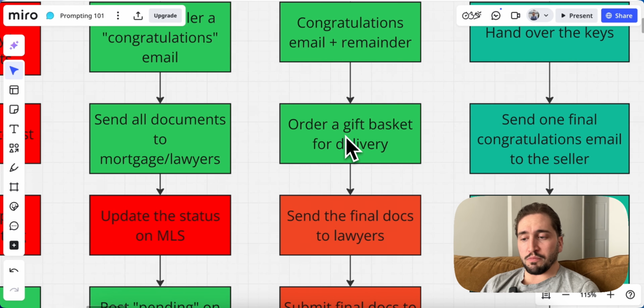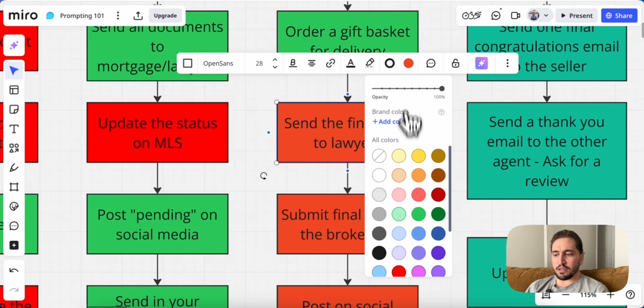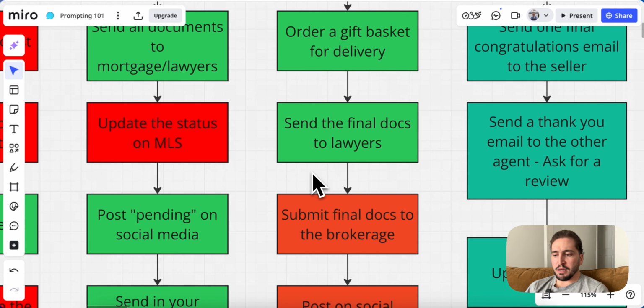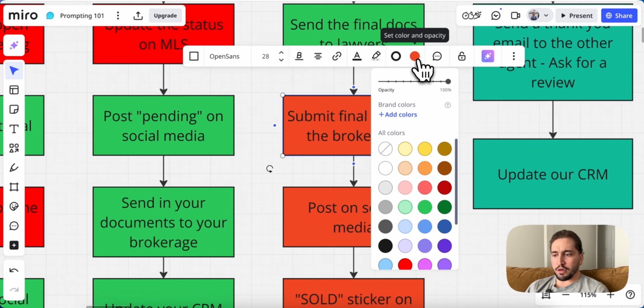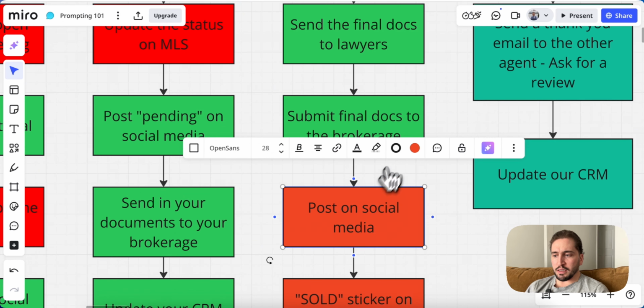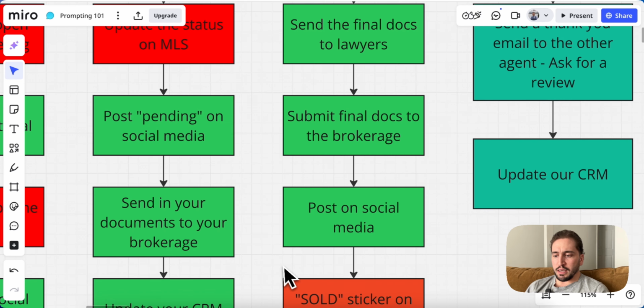Depends where you're ordering from, but I'm sure you can set up something with a particular company or maybe a local company where you just send them an email and say, hey, I need a gift basket delivered to this address on this date, and they'll have your payment stuff on file so you can automate that whole part of it. Sending the final docs to the lawyers, that can be automated. Submit final docs to the brokerage, yes, that can be automated. Posting on social media, yes.